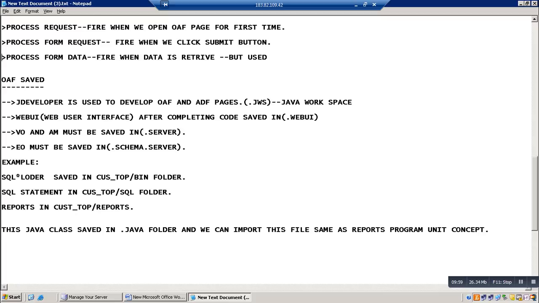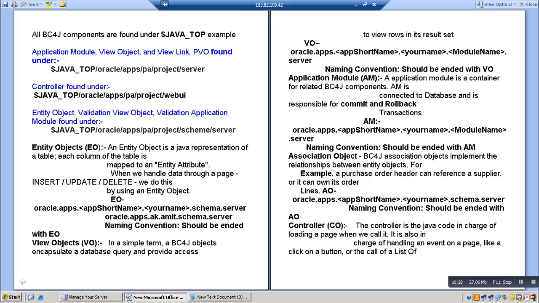JDeveloper is a tool used to develop OAF and ADF pages, and it saves the .jws Java workspace. The controller will be saved in the controller folder under web UI. This is the path of the Java tab. It is like a custom top in an Oracle application. There is a Java top in OAF. The controller is saved in web UI, web user interface.